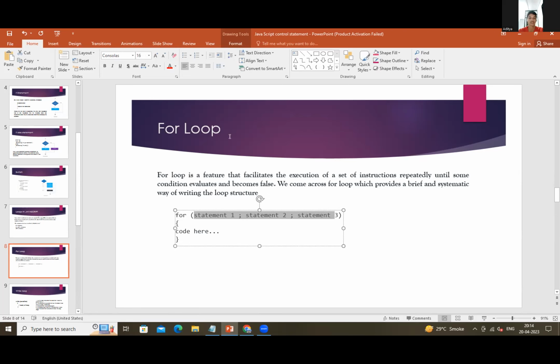Next is statement two. It is a testing statement that defines the condition for the execution of the code block. It must return a boolean value. It is also an entry control loop, as the condition is checked before the execution of the loop statement. Next is statement three. It is the increment or decrement of the counter, and it is executed after the code block has been executed.